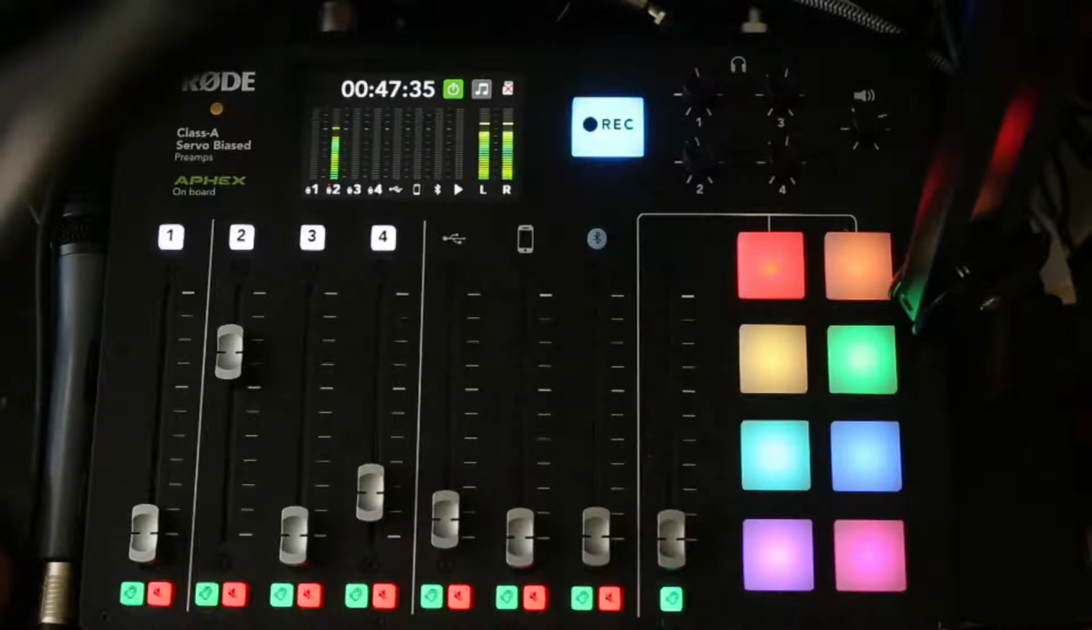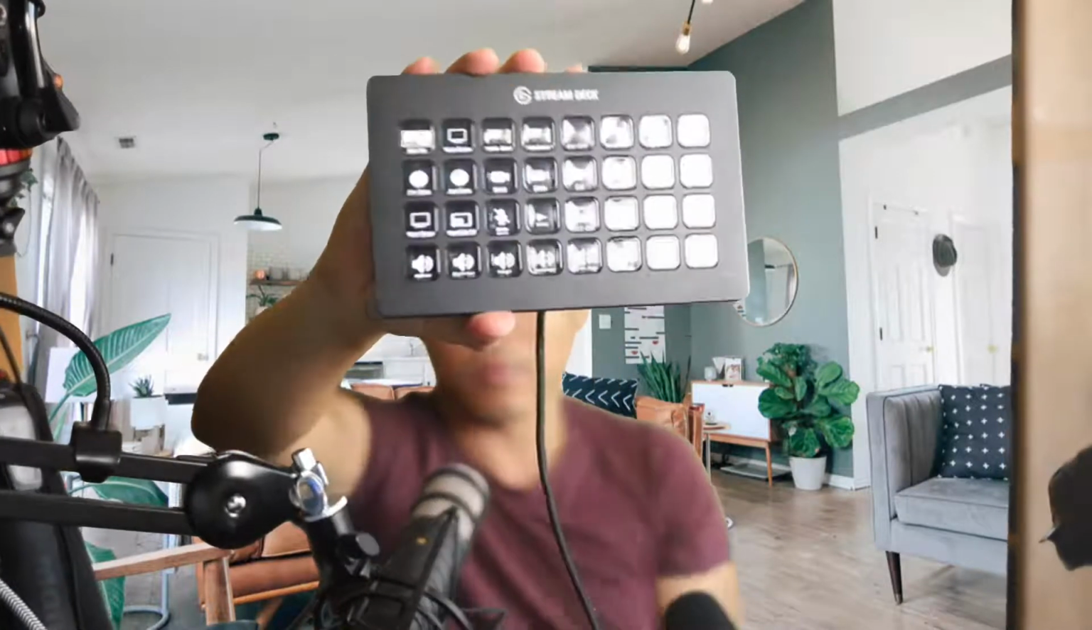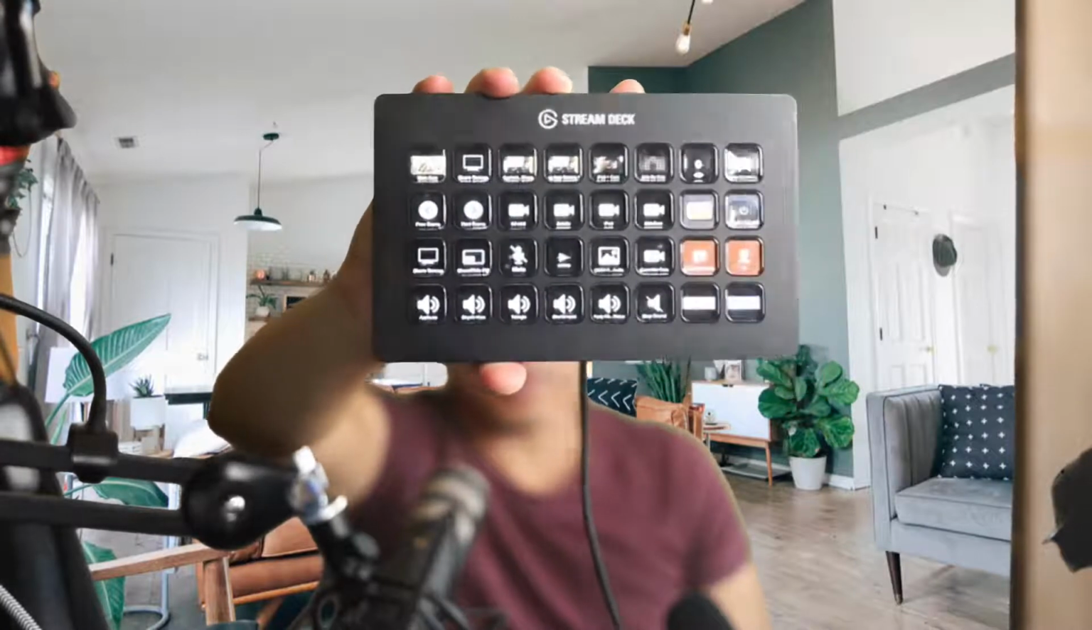Stream Deck is pretty cool. So I'll just switch to my normal camera, which is the one in front, and I'll be picking up the Stream Deck and showing it to you. So this is the Stream Deck, and this is what I use for controlling my live streams. So you can see it over here.